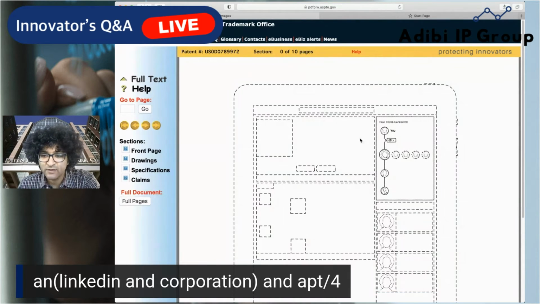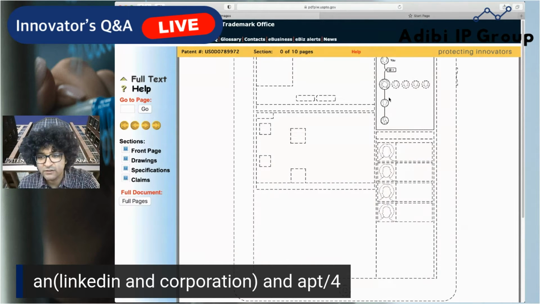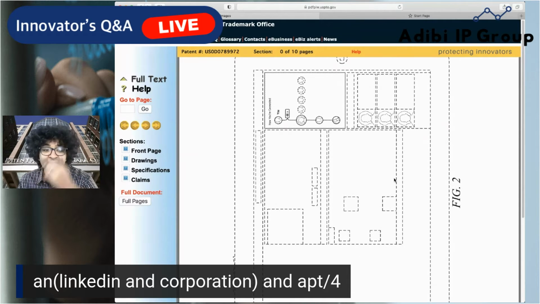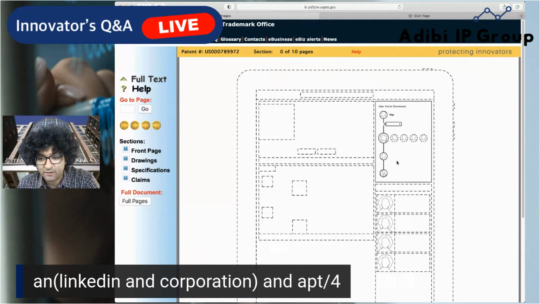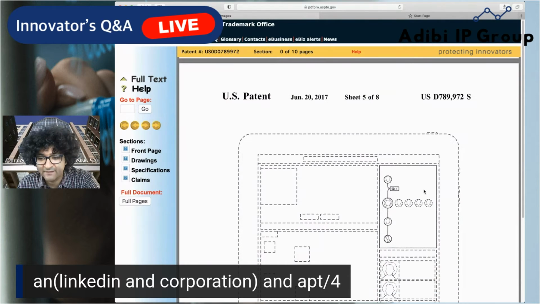Okay, so this application is also protecting the side, showing the connection between other users, so how you're linked to other users. And again, the areas that are dashed lines, broken lines, those are not claimed as features of the mark. So that's how I know that. So again, this upper right panel here is what's being protected.